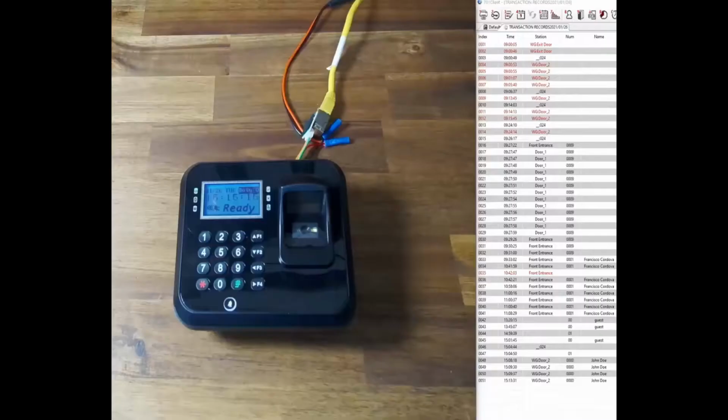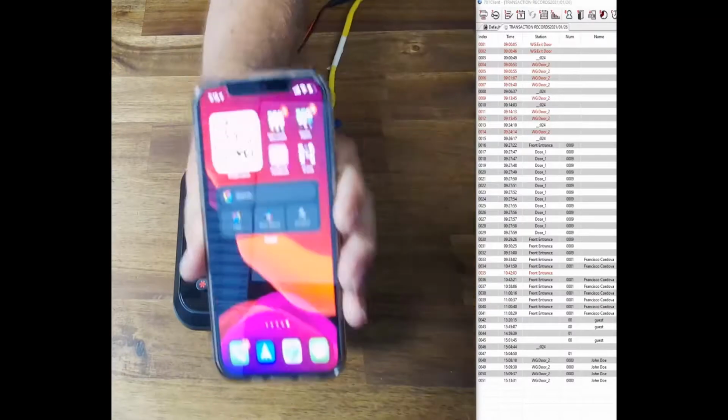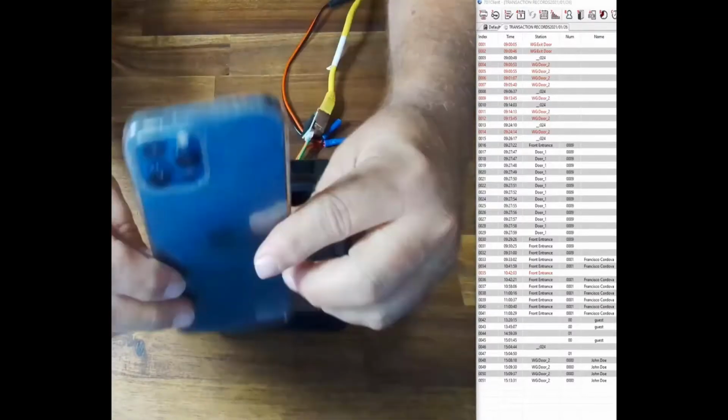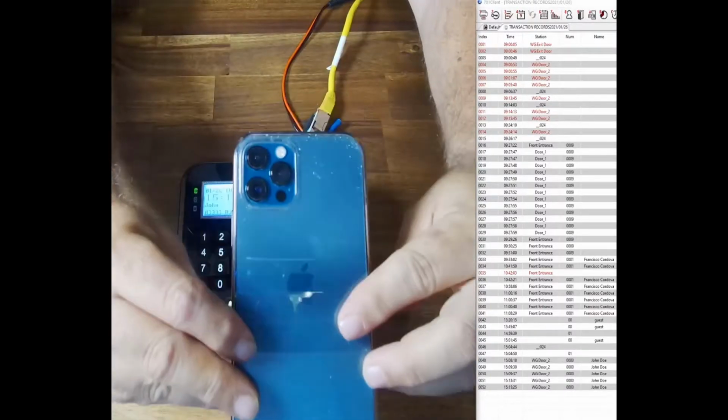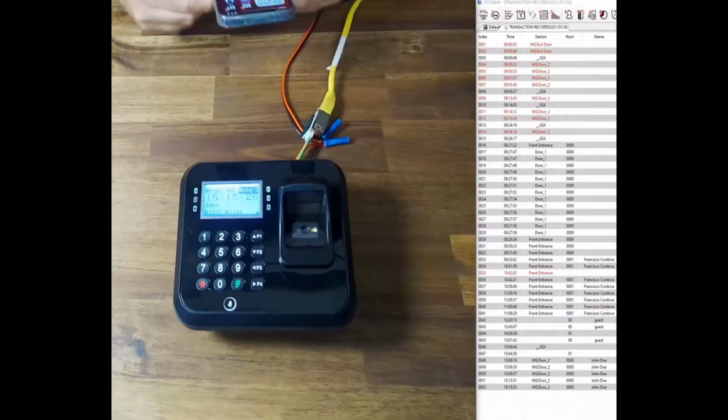Now let's see what that looks like. I show the reader the QR code. As you can see here, my transaction log on the right is going to update to reflect that entry.